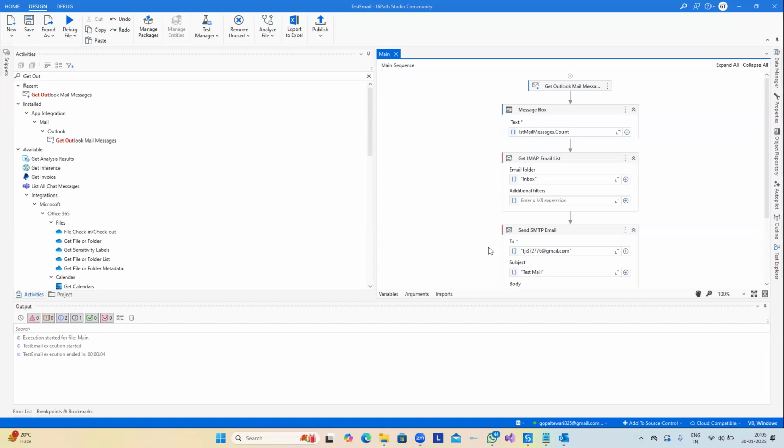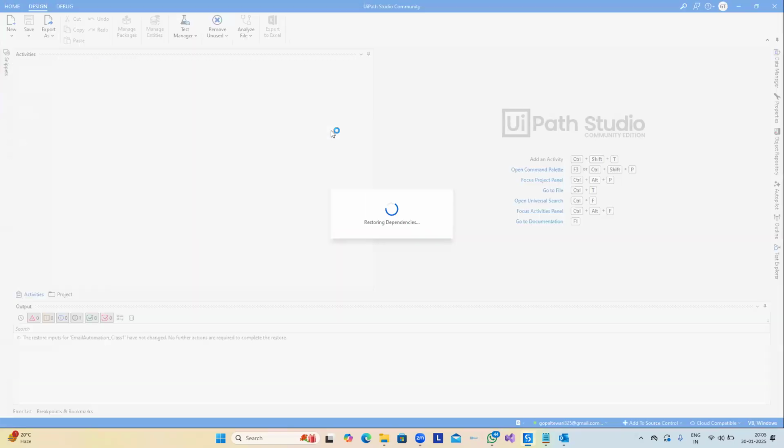But in our last session we only saw the Outlook activities.